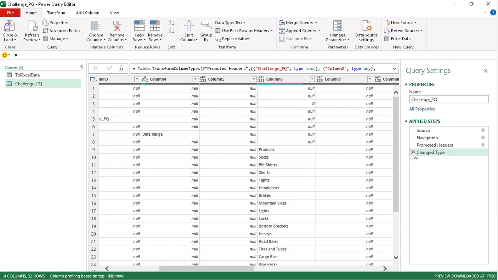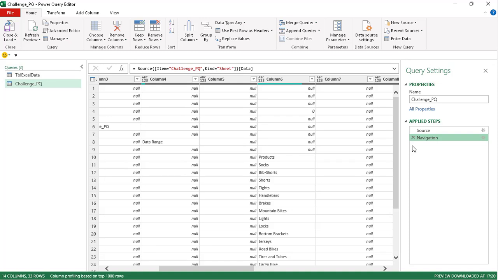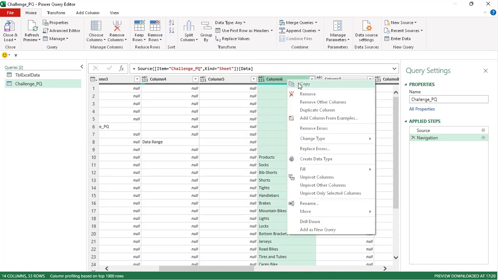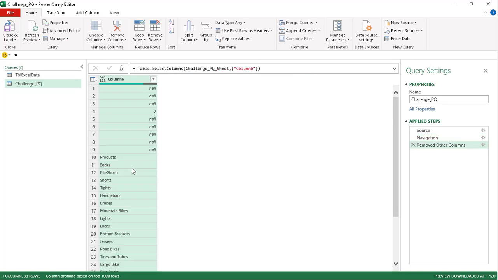So I don't really need these steps. I can just delete the change type step, delete the promoted header step. The navigation's fine, that's getting to the correct sheet. You can see it's found the sheet and it's gone to Challenge PQ. So the next thing I need to do is get hold of column 6 and just remove everything else. And now you can see that this is actually a reasonably flexible way of doing it, because even though my data is not in a table, it will take the whole sheet.